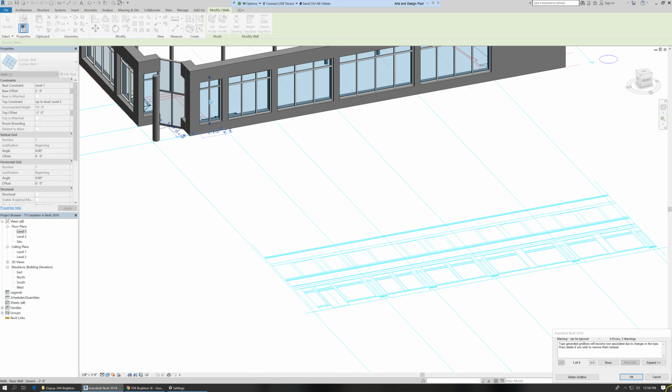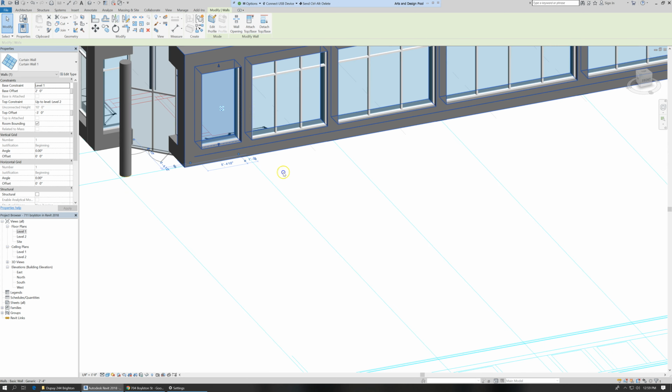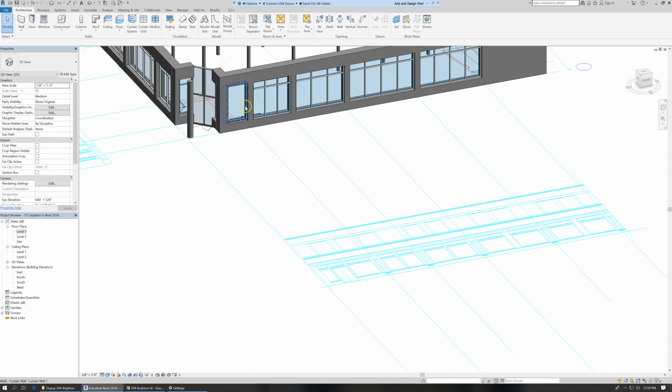because I'm changing this type, the grid lines are no longer associated with it, and I'm going to answer yes, delete grid lines. So I want to create my own grid lines here and then convert those grid lines to mullions. So now it just thinks this thing is one big glass element.